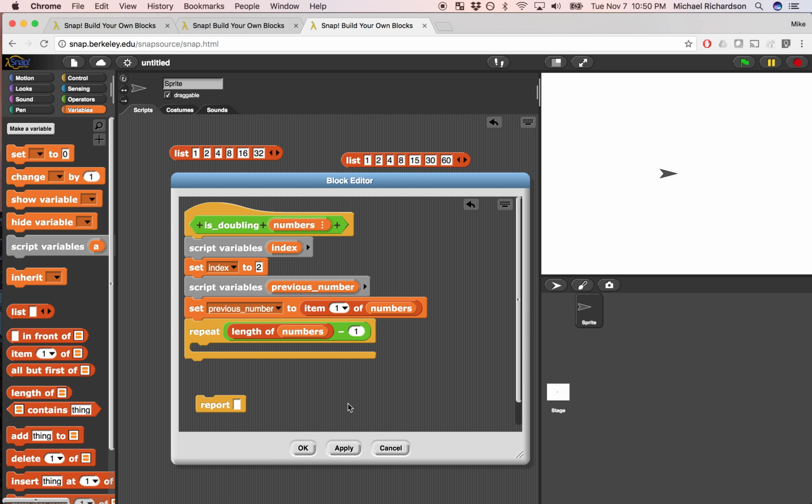So two things could happen. I could check to see if this number is twice as big as the one before. And if it is, then I want to keep checking to see if it continues doubling.